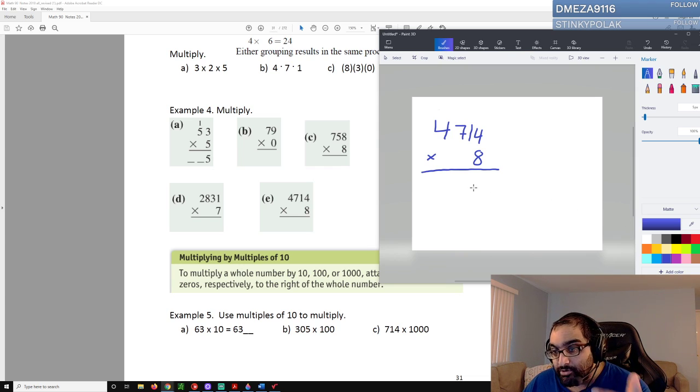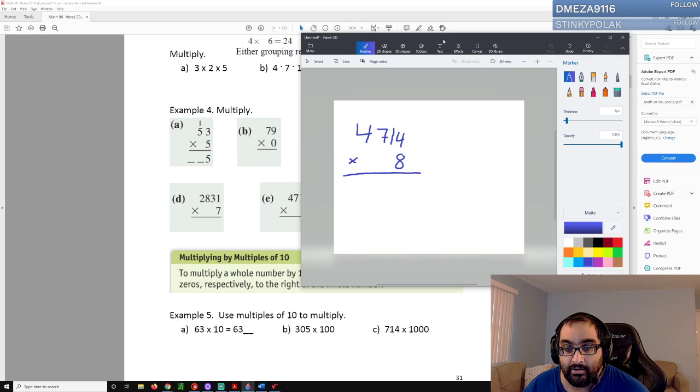If we're taking a look at 4714 times 8, what we're going to do is multiply starting from the right-hand side and working our way left. And just like addition, we're going to take the tens digit and add it to whatever we have in the next column over. Now let's see how this works. Let's go down the line and see what we get.